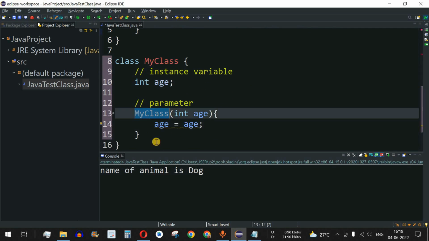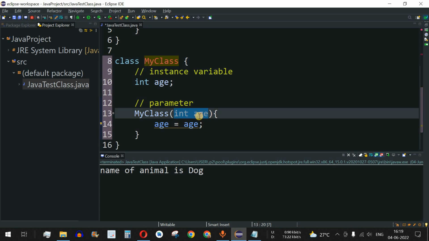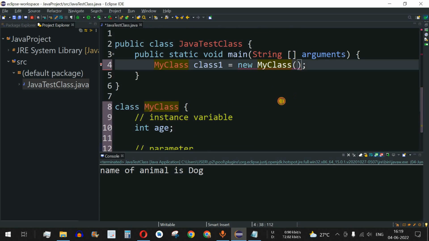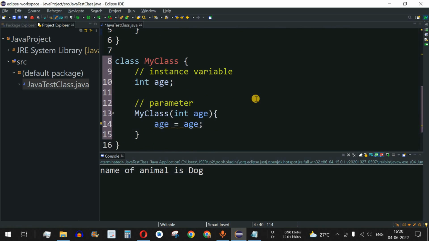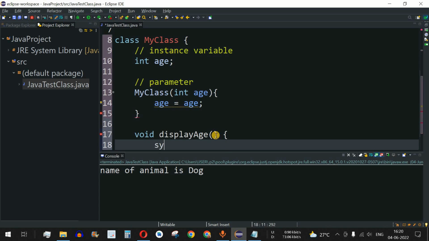Now guys, as we have seen, this MyClass is a constructor because it has the same name as the class, and it is expecting the parameter, that is age. So we will provide the age over here as 21. Now we are missing another method which will help us access this age. So I will provide another method, void displayAge. What this will do is just print the statement.